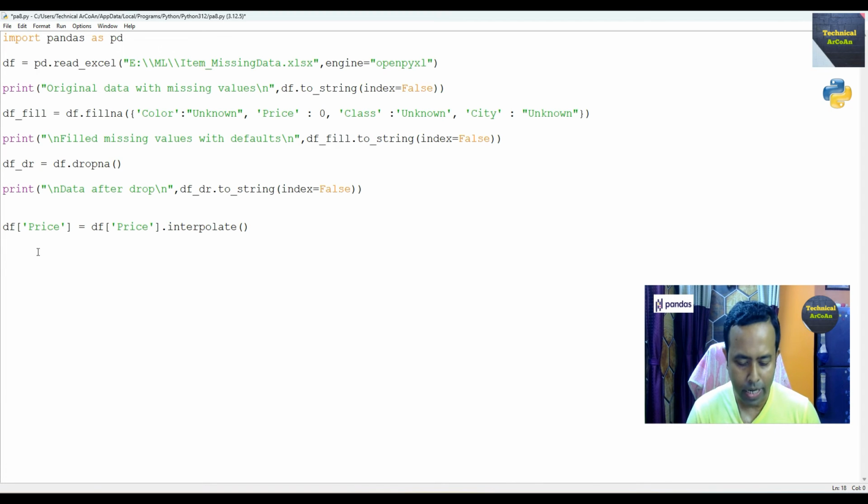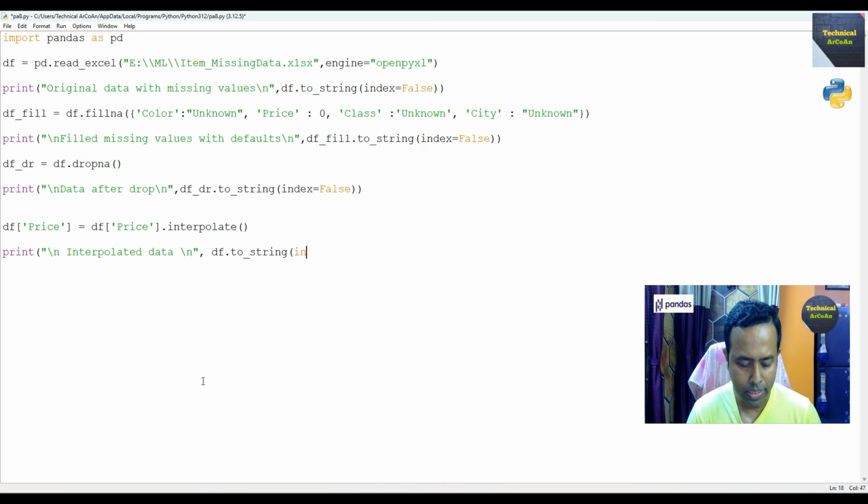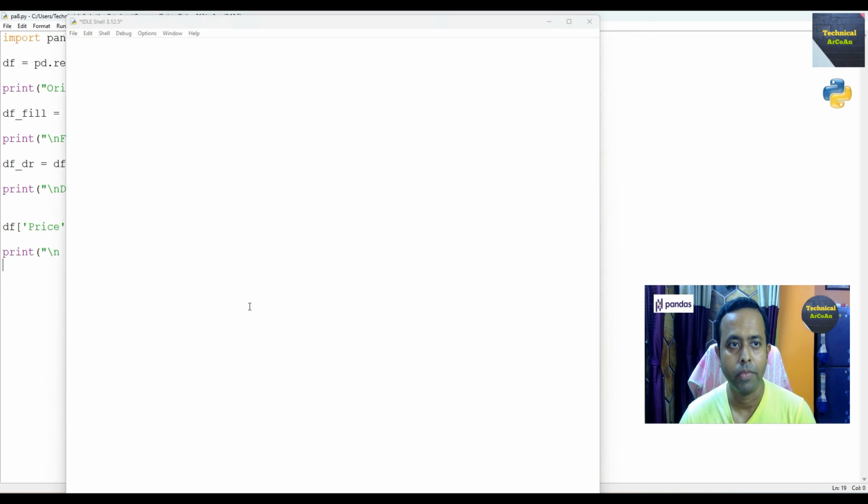And now we just print the data after estimating the values, so just write print and again use a new line, then write "Interpolated data:", new line, double quote, comma, and now we print df.to_string and send as argument index=False, parenthesis close, other parenthesis close. Save the file, we already saved the file as the Python file pa8.py, okay. Now run this module, just press F5.